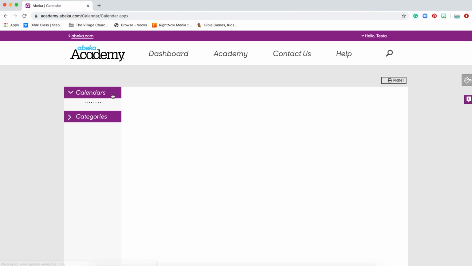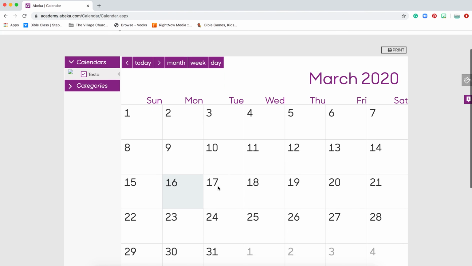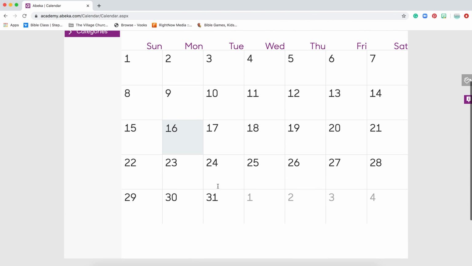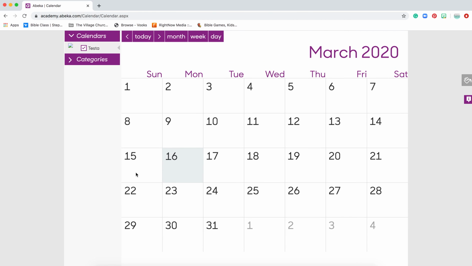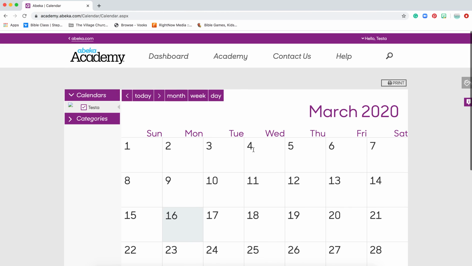There is a calendar here. If you hover over dashboard, you can see what date we are on. We are working with Abeka to figure out if we are able to add specifically what we want our students to do each day. But as for now, this is simply a calendar.